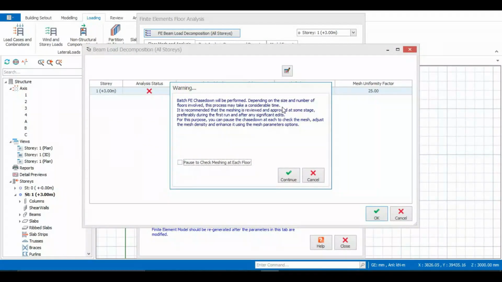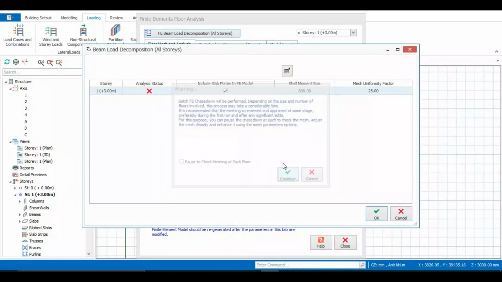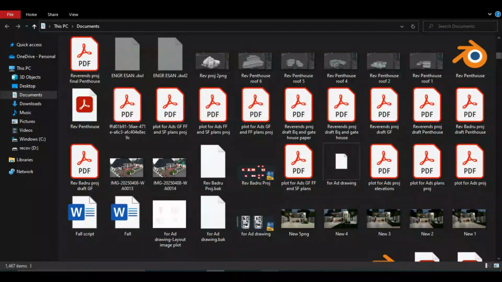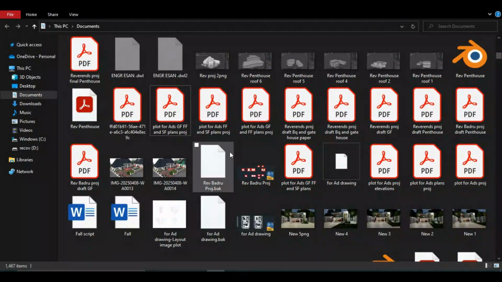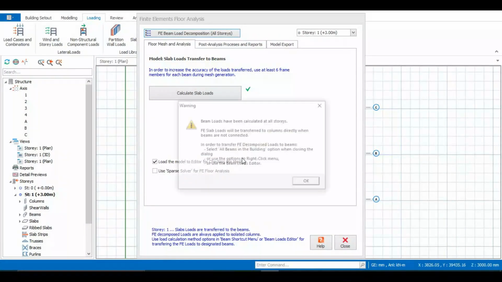It gives us a batch of changes that will be performed depending on the number of floors involved. The process may take considerable time. So what you just need to do here is continue. It's doing its thing, so you just wait for it to finish.